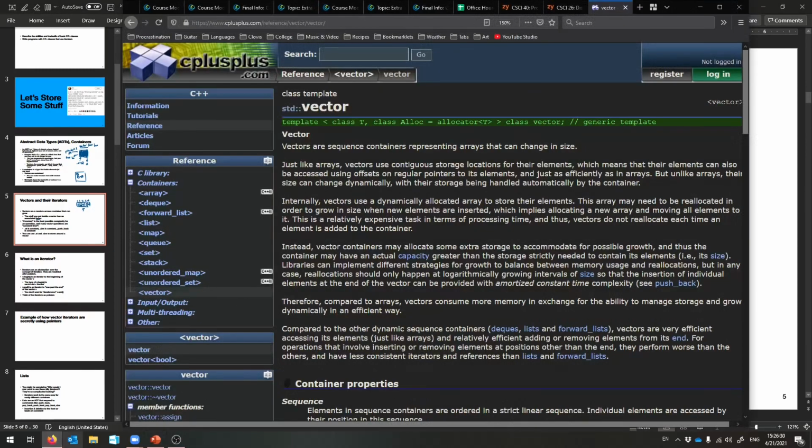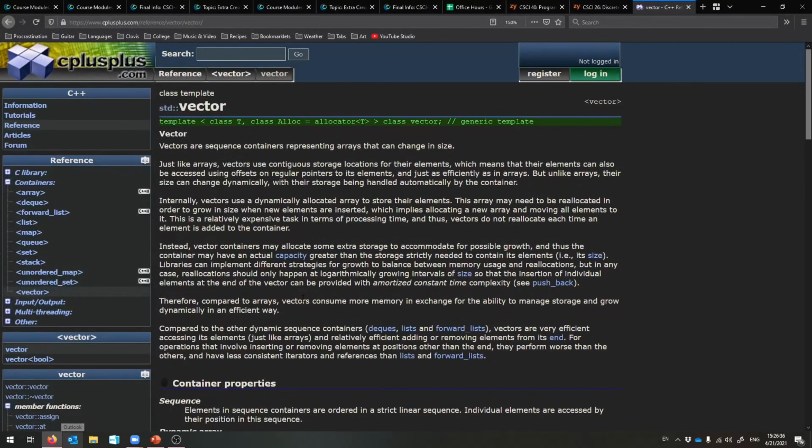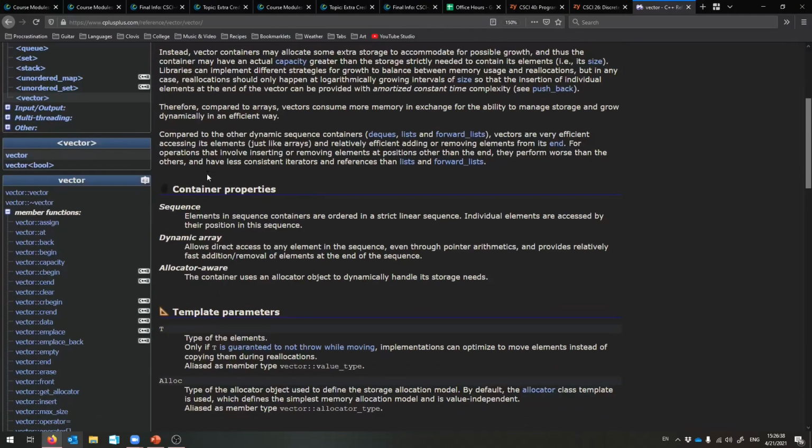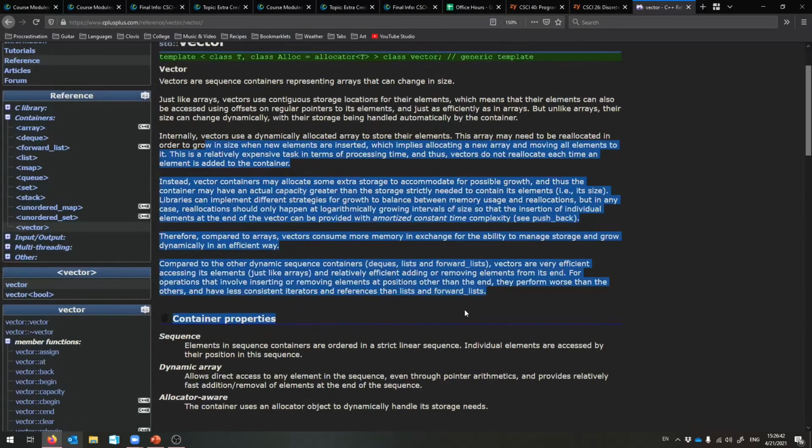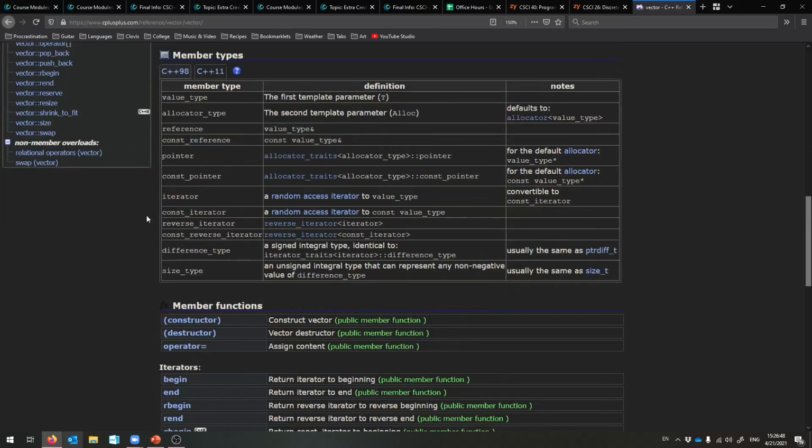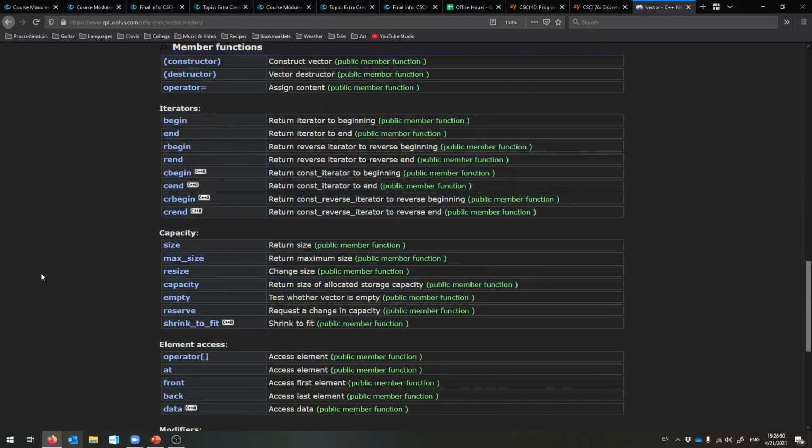So let's look at vectors. This is the documentation for them. Maybe I can make it bigger. So they all look like this, and if you read into this, it talks a little bit about how it's implemented, okay? But really, all we need to know is that it's a class and it responds to these kinds of questions.